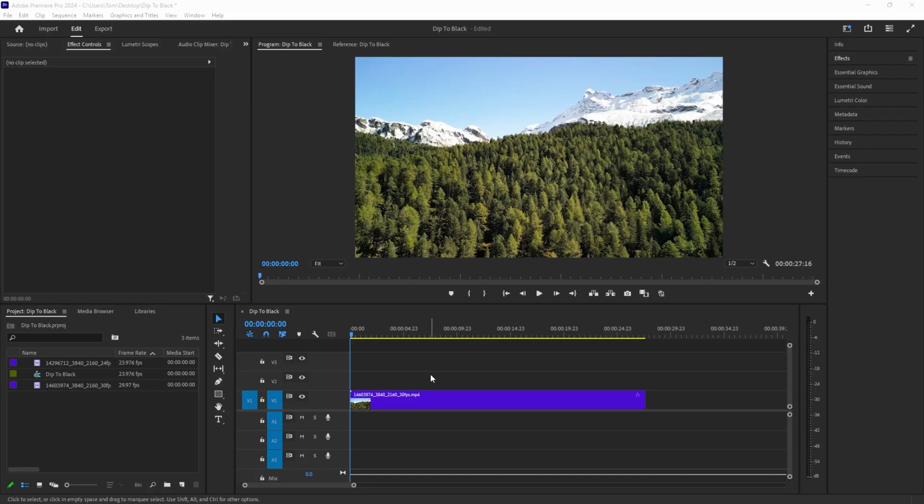Today I'm going to show you how to fade in on a clip using the dip to black transition effect. We're going to do this by creating an adjustment layer.